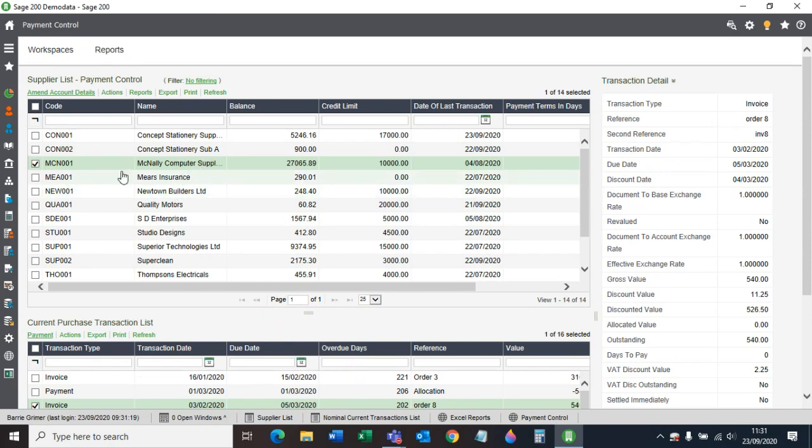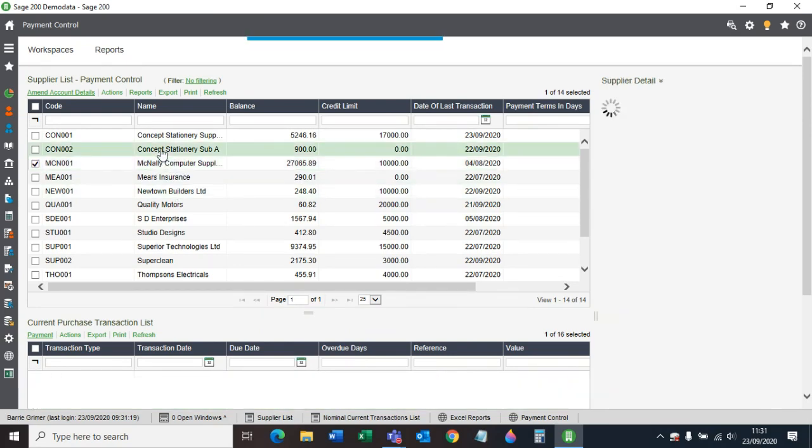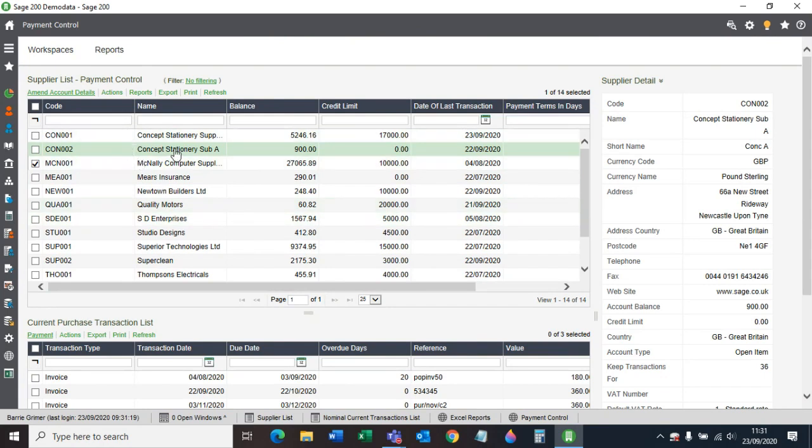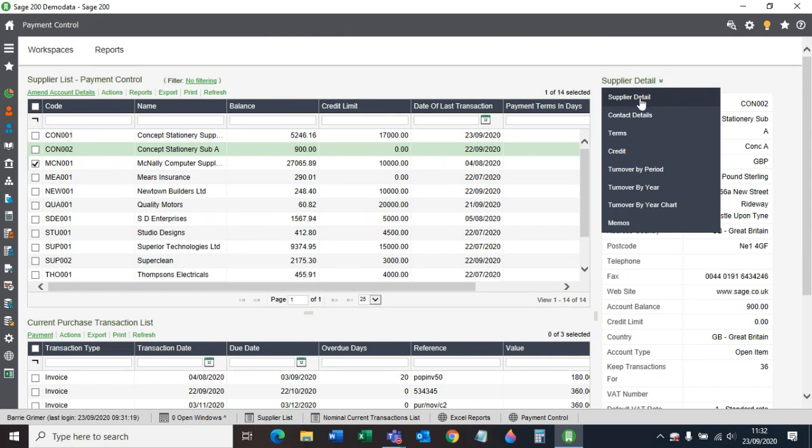Let me talk about the right hand side. If I've just clicked on a supplier, the right hand side says, I will tell you what I can about the supplier. And there are little drop down arrows there. If I click the drop downs, it says supplier detail, but I can choose to look at any of these other bits of information. Memos in this case are the memo notes on the supplier record.